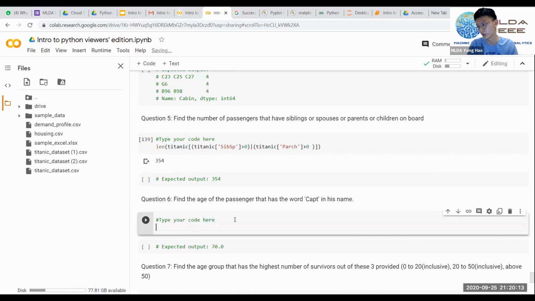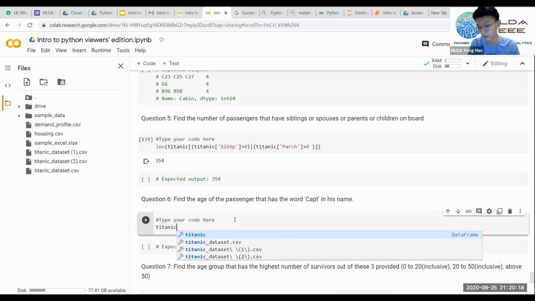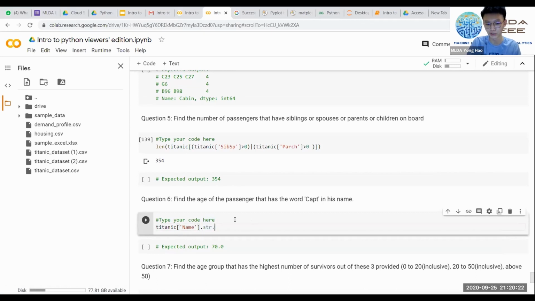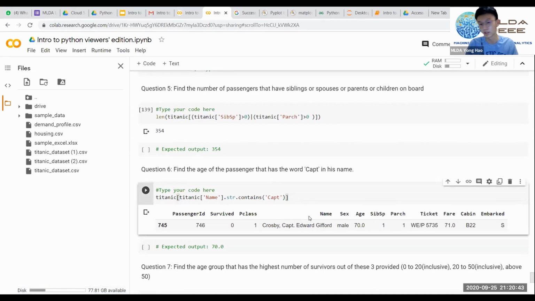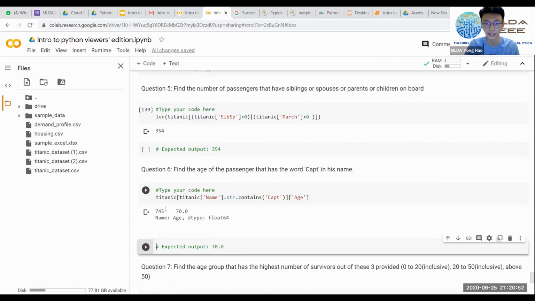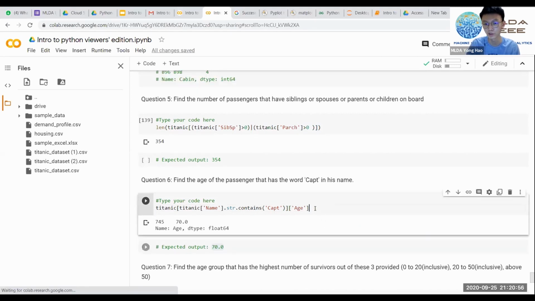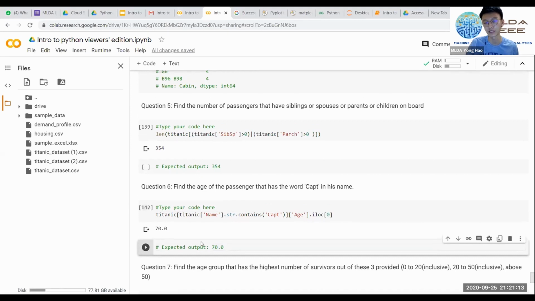Afterward, you have to find the age of the passenger that has the word Capt in his name. For this one, you go through Titanic name, and you do some string manipulation, where you do a str.contains and you check for Capt. This is what you want to filter out. Then you go to Titanic and pass this whole thing into the data frame, so you get this row. After that you have to find the age. What you get is this one, but in this question we just want the number. To get the number, we go to .iloc and go 0. This will get us the number 70. Remember that the 745 is usually the index, so this will just give us the direct value.